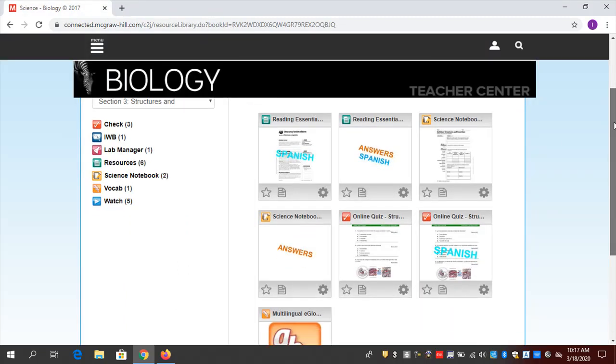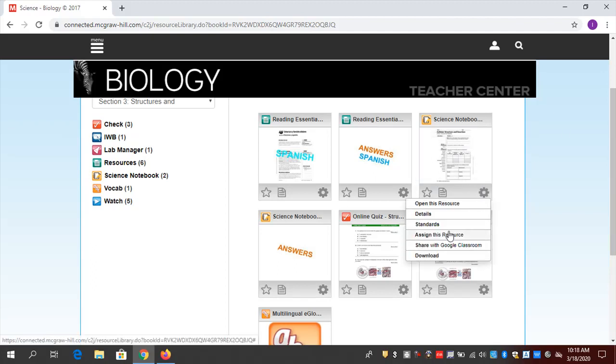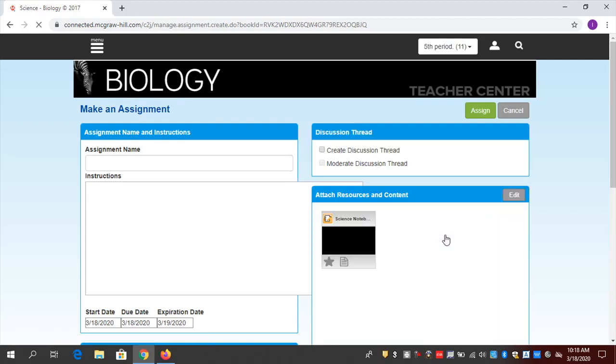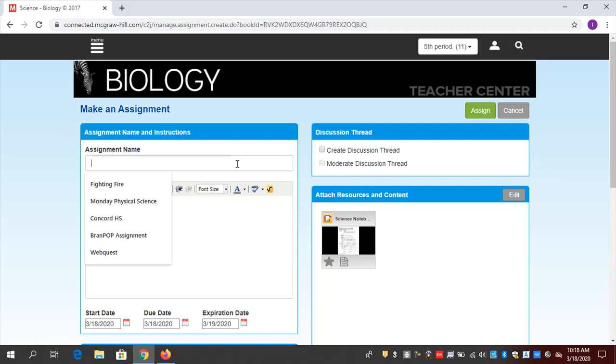Now let's practice the process of sending this to students. Wherever I see a resource, I'm going to see a gear. One of my options is Assign this resource. Just like before, we've got options here. I'll give it a name first: Science Notebook Assignment. Use this to take notes from the book reading. And I'm going to make a due date of Monday, expiration date also Monday. Okay? And I'm going to click Assign.